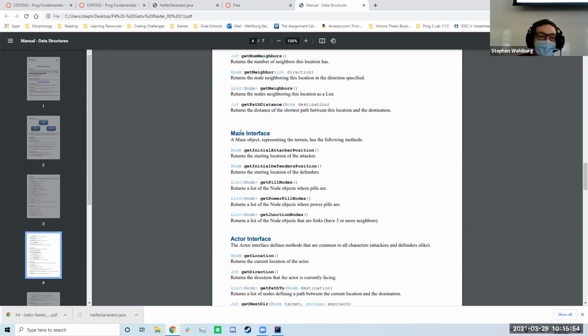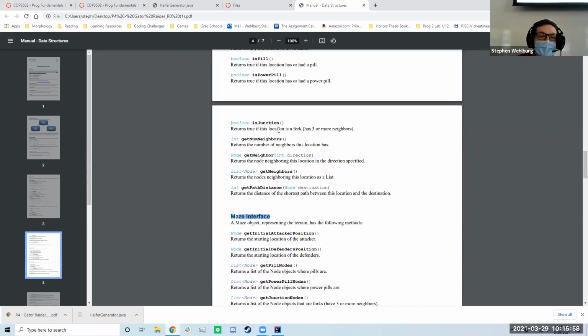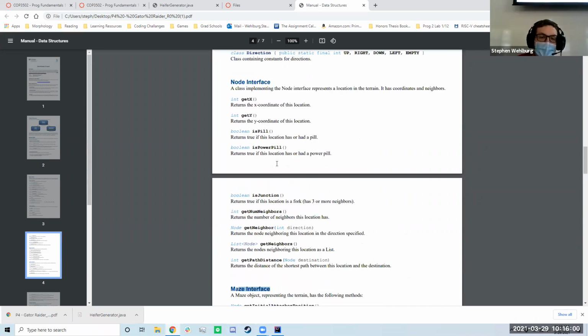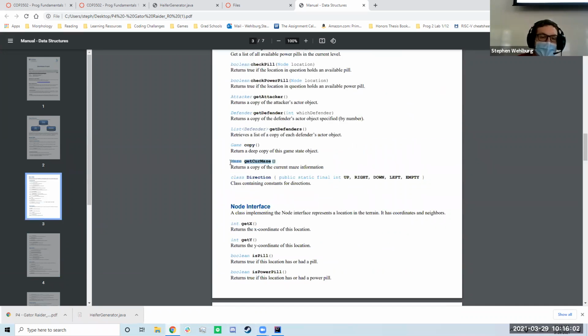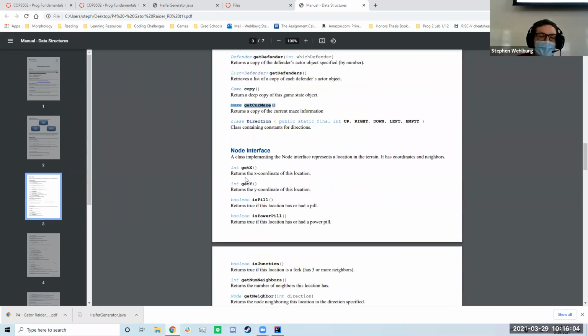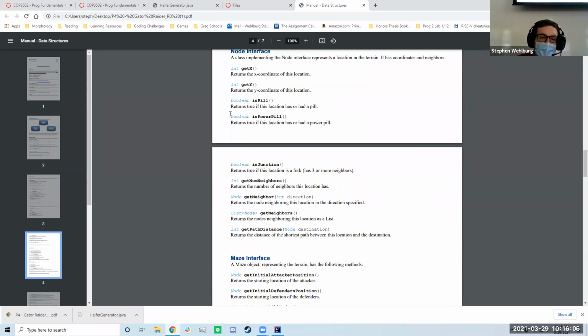Same down here with the maze interface. It has to be called on a maze object. You get the maze object from the game interface. There's get current maze, that's how you get that. So once you have the current maze, then you can call any of these on the maze object.